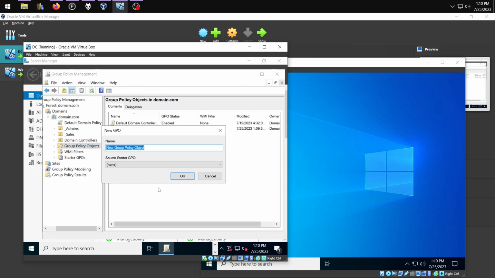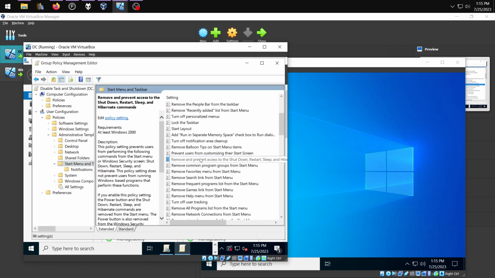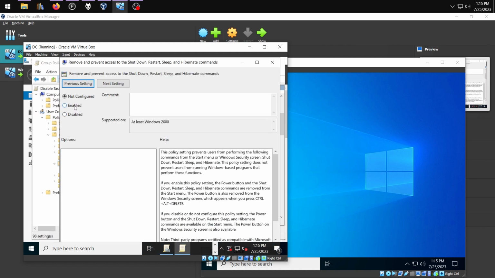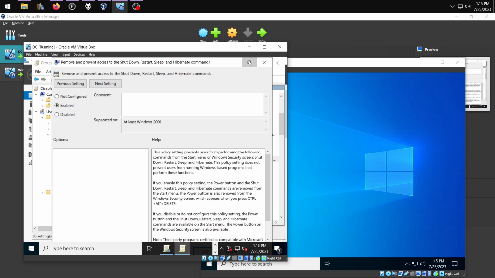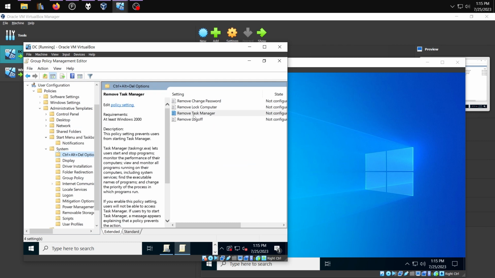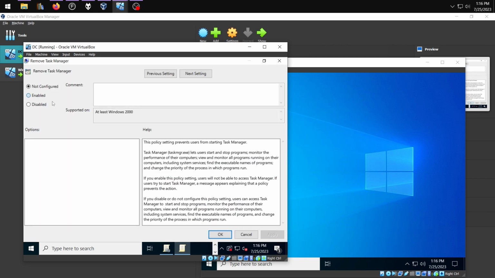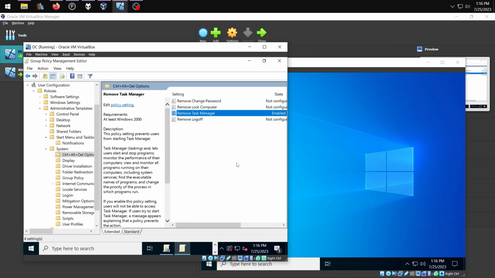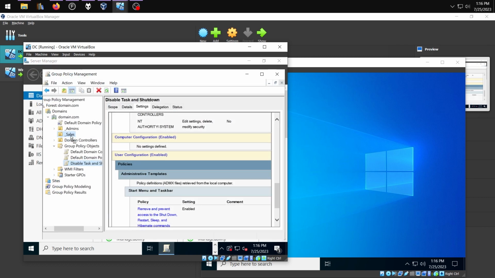Next, I created a new group policy object to apply specifically to the sales OU that I'd created earlier. This object would prevent the specified users from shutting down the computer while still logged in, and it would also prevent them from accessing the task manager. Once I located those specific options and enabled them, I linked my new object to the sales OU and then enforced it.